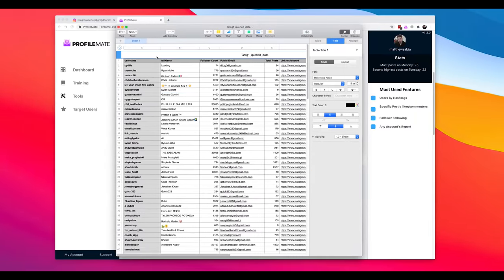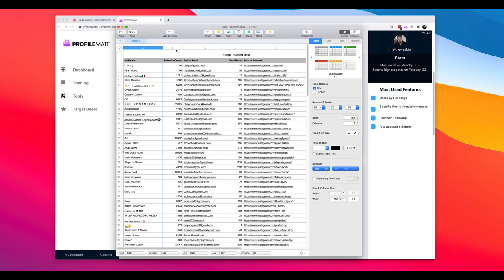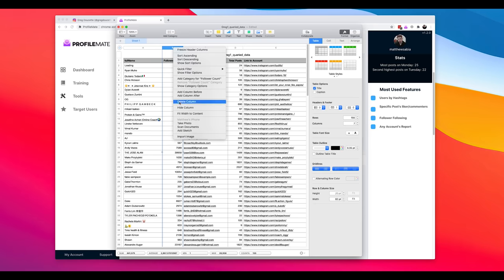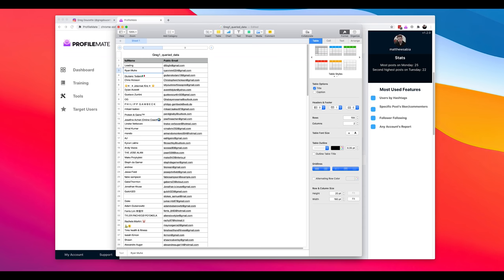So what you need to do now to make this usable to, let's say, import into some type of email marketing tool, what you need to do is go up here and just remove any columns of information that aren't really necessary. So I'm just gonna go ahead, select all of these and delete them. Once you've done that, you wanna export this file as a regular CSV file.